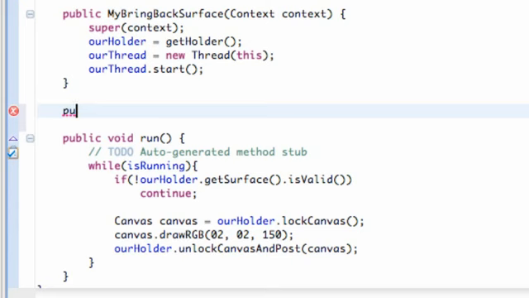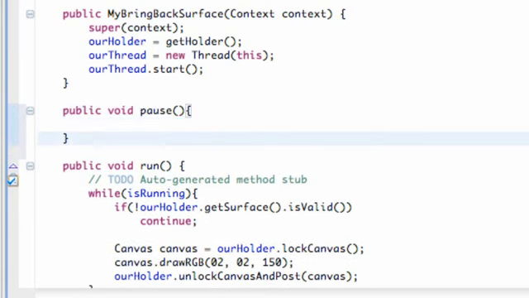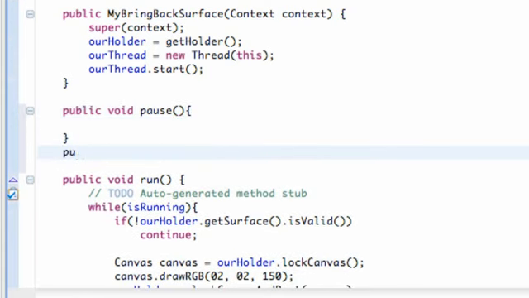So we just do, again, public void pause, and then we also do public void resume. Pretty standard here.